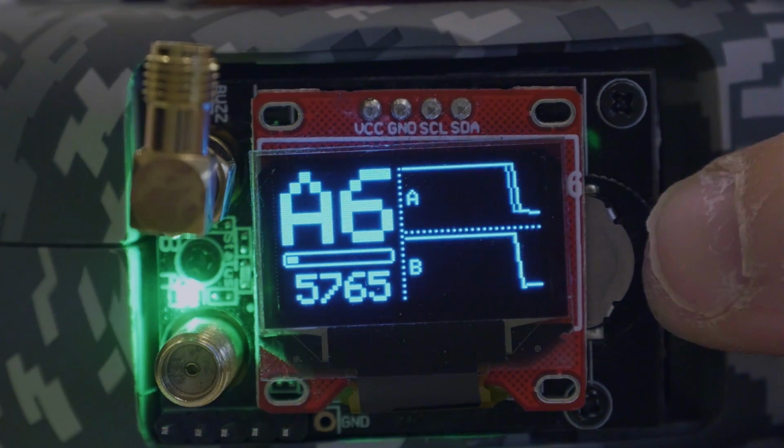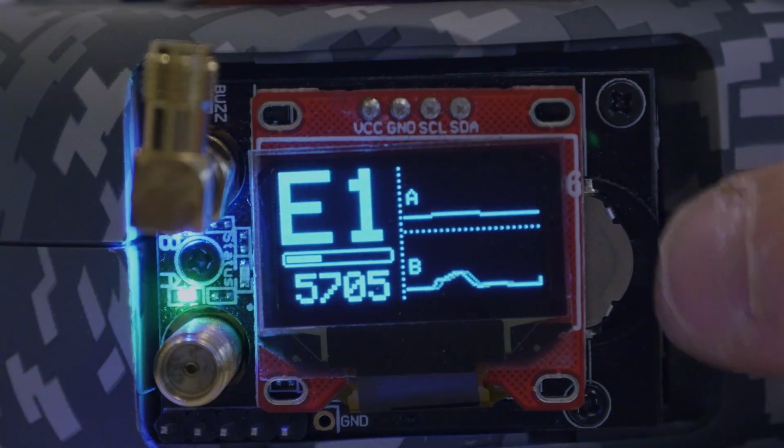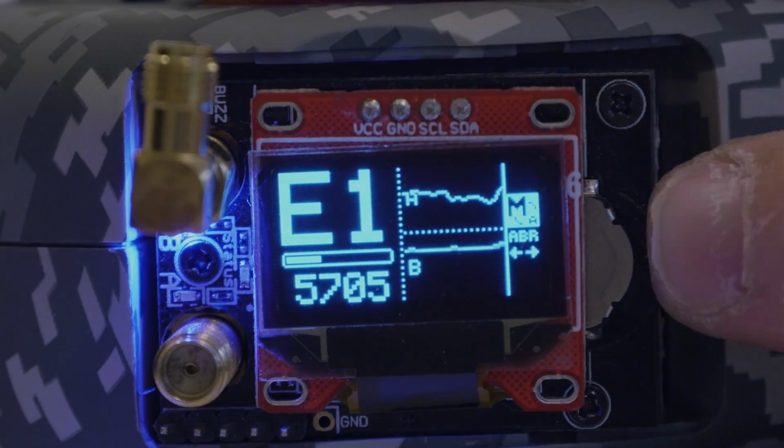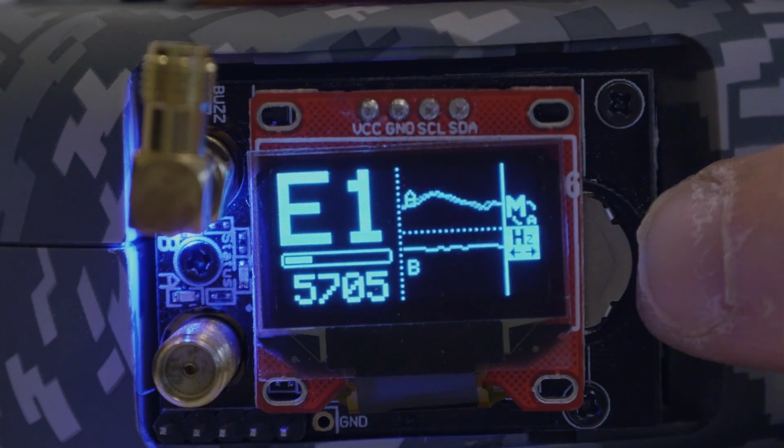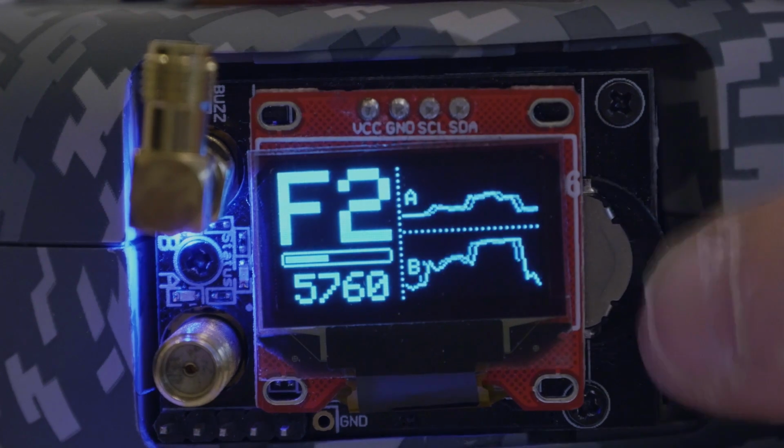So if I switch into manual mode and hold down the button again and let it go, you can see I can now bump through them manually. And this is in channel mode, so it goes up sequentially. And if I go in again and change this to frequency, close it again, and bump up, you can see how it scrolls through it.